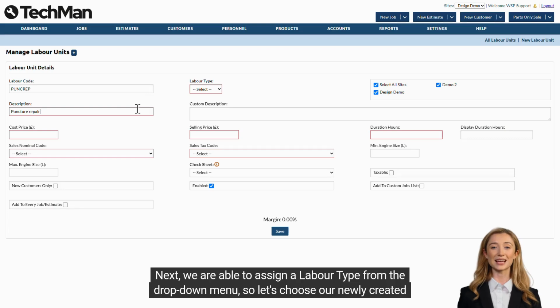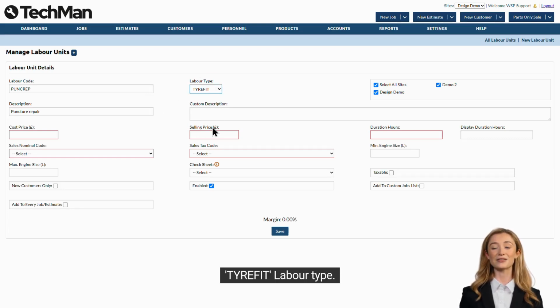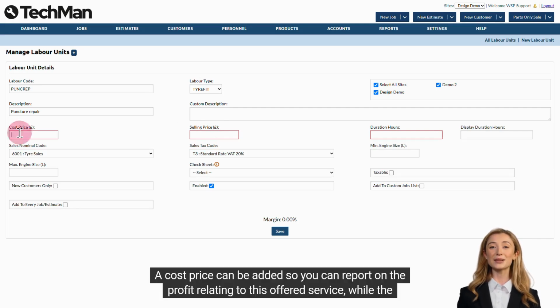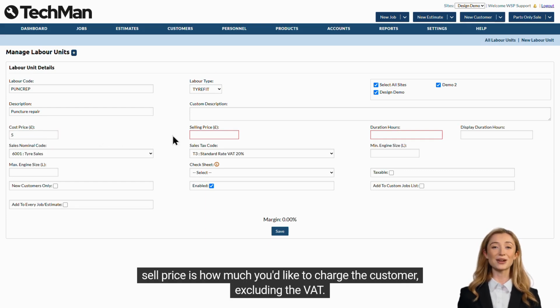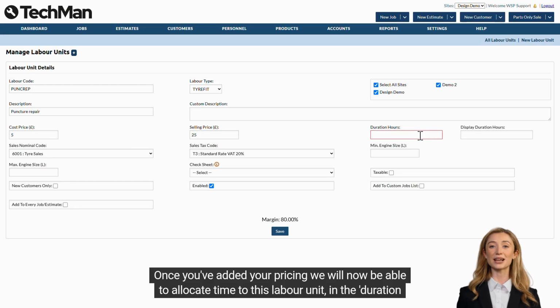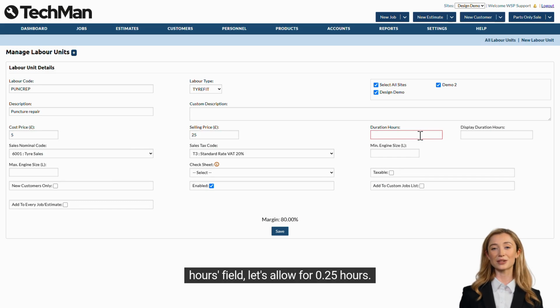Next, we are able to assign a labor type from the drop-down menu, so let's choose our newly created Tire Fit labor type. A cost price can be added so you can report on the profit relating to this offered service, while the sell price is how much you'd like to charge the customer, excluding the VAT. Once you've added your pricing, we will now be able to allocate time to this labor unit. In the duration hours field, let's allow for 0.25 hours.